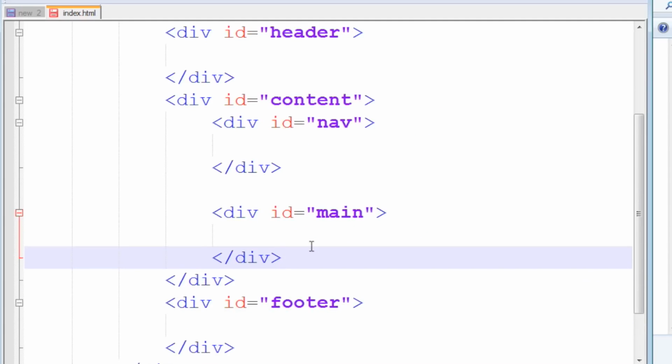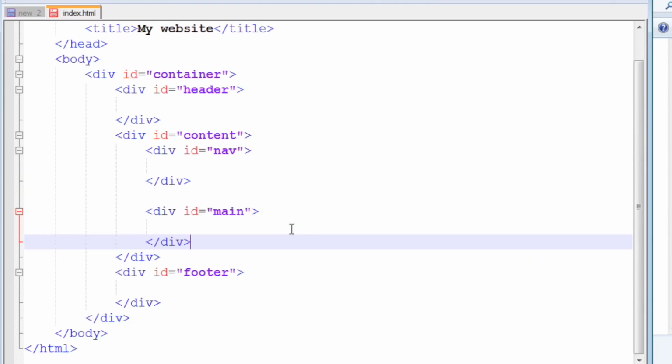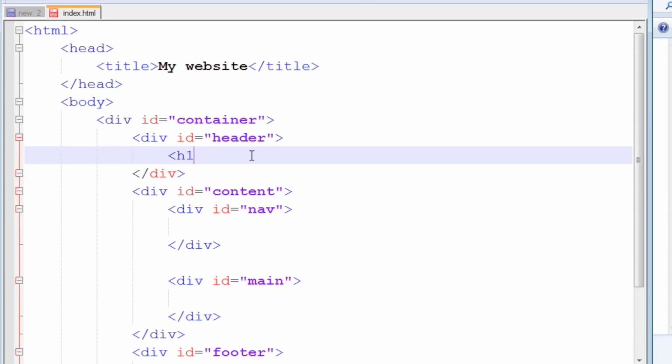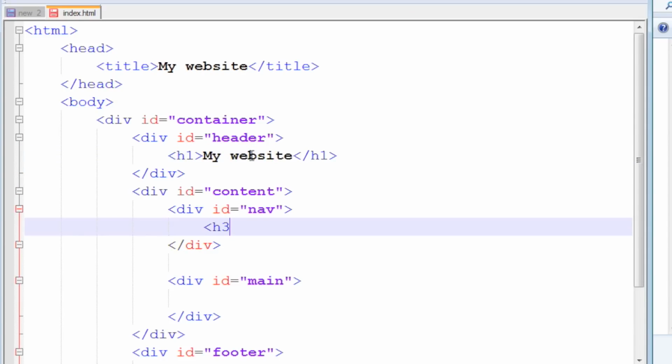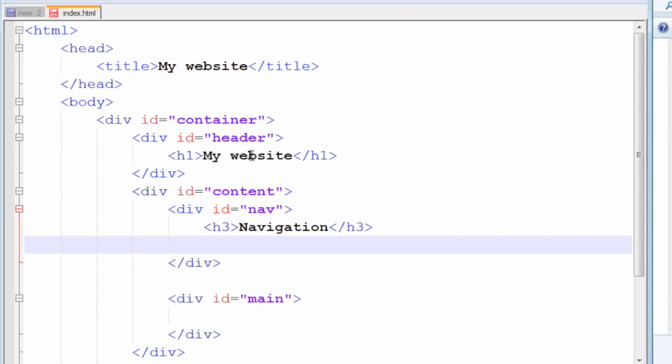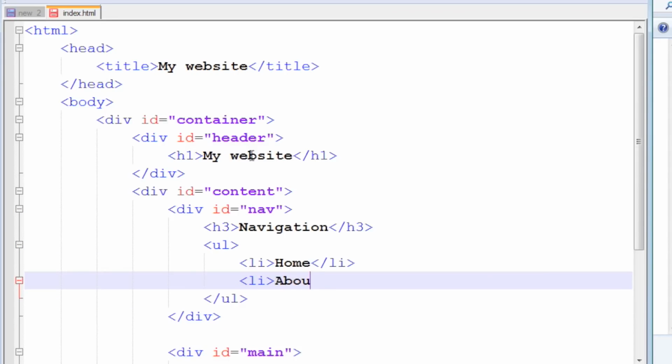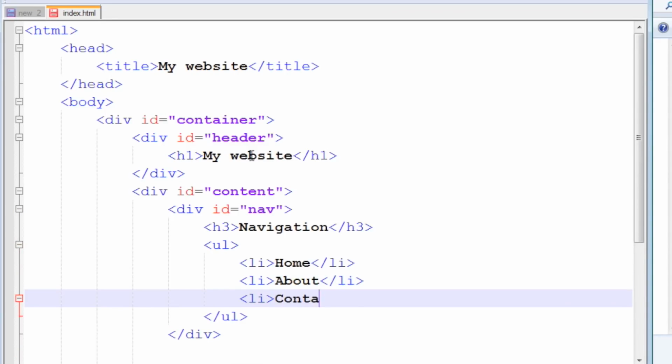If we just zoom out you can see all of those divs make up the structure we drew out on paper. So inside header we just want heading 1 saying my website. Inside nav heading 3. Now for the navigation links it's a good idea to put them in an unordered list just for some nice structure. We might have about, we might have contact.